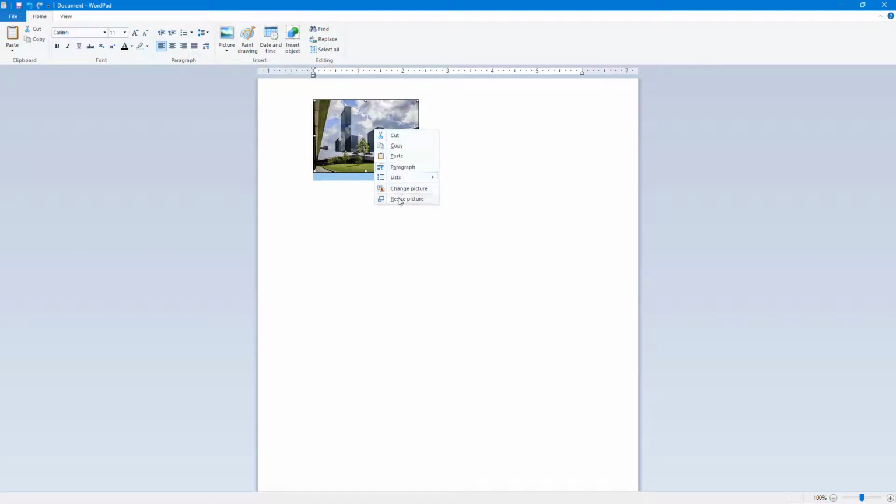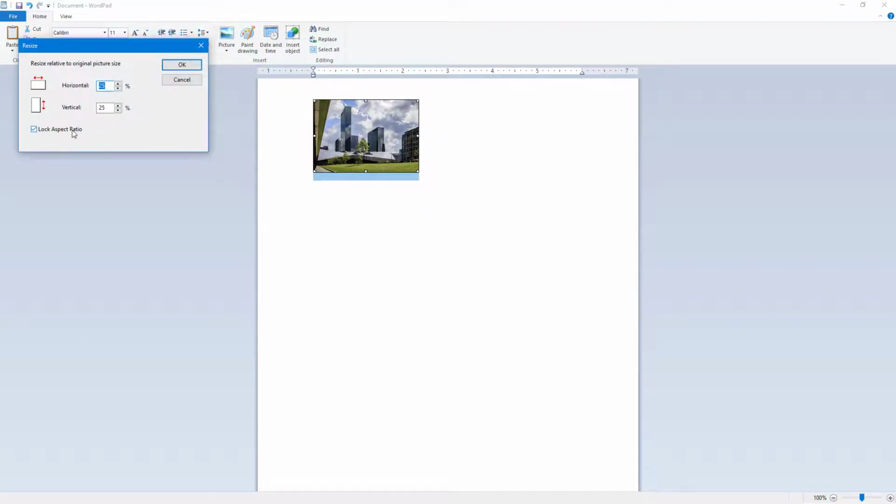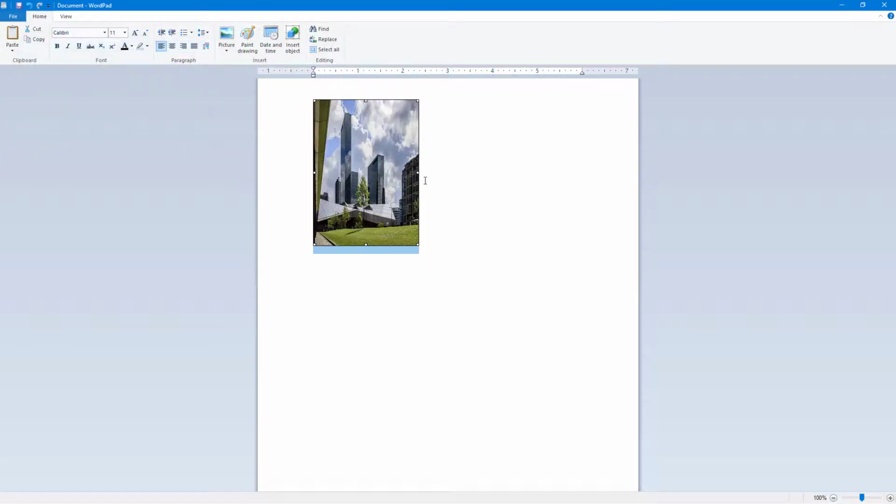I can also right click on Resize Picture, and if I want to rescale this from one particular side, you can remove the lock aspect ratio. Let's say vertically I want to change this to 50%, this is what happens.